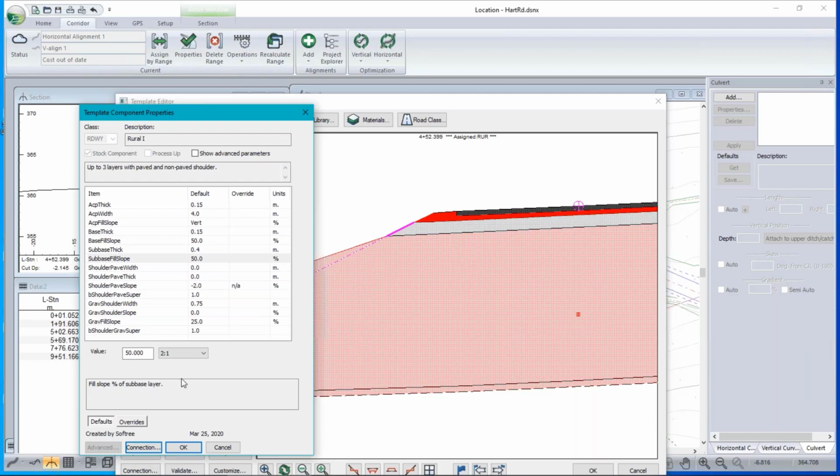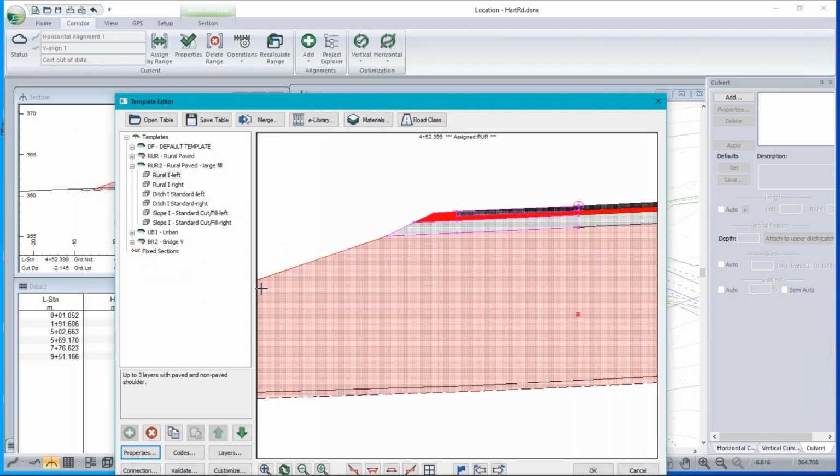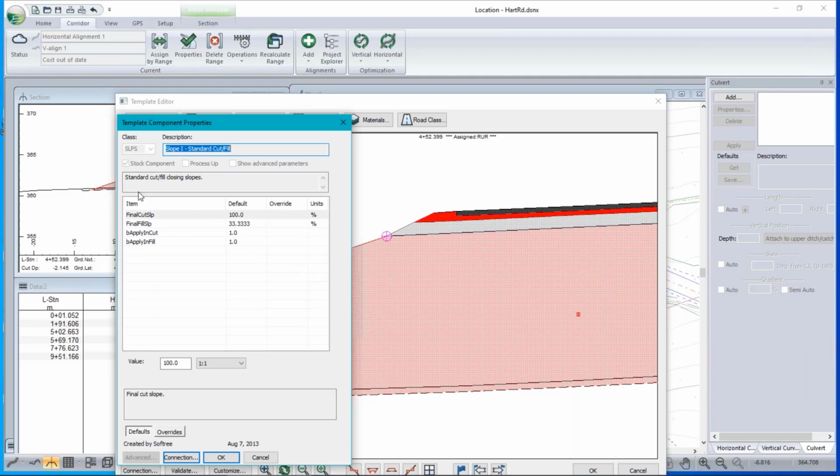I want to also change the fill slope for the subgrade. That's controlled by this component here. And if I open up the properties, you can see it's a completely different set of parameters. I'm just going to change the final fill slope to be 2:1. Actually, let's make it a little steeper. We probably wouldn't be using gravel for this if we make it this steep. We might use shot rock or something, and I'll use that slope there. Okay.